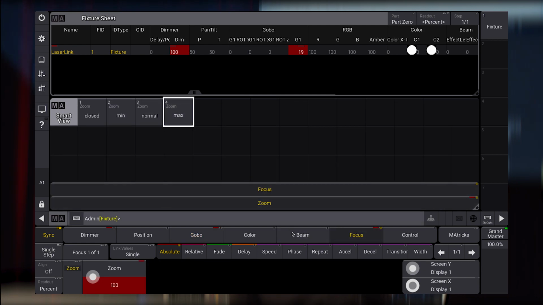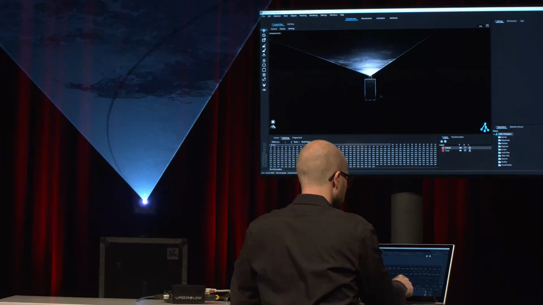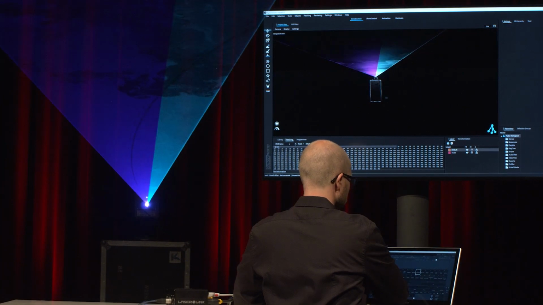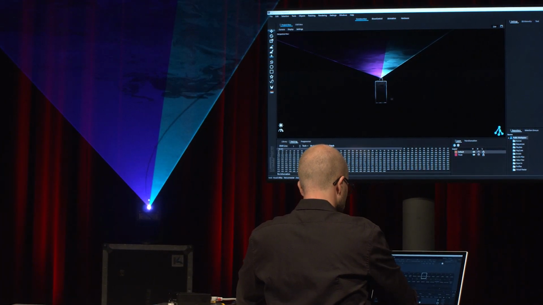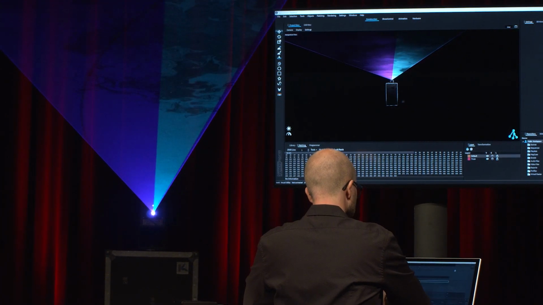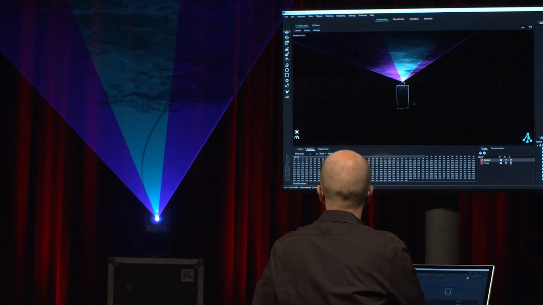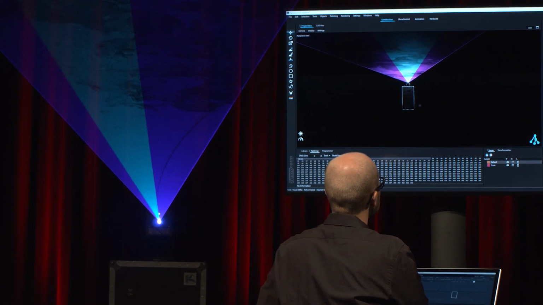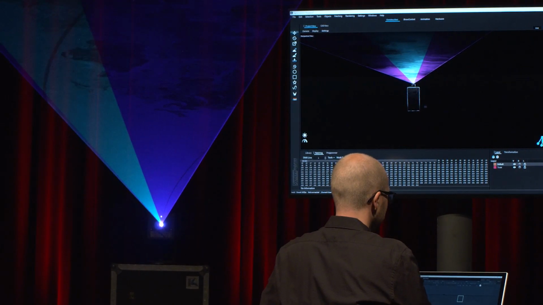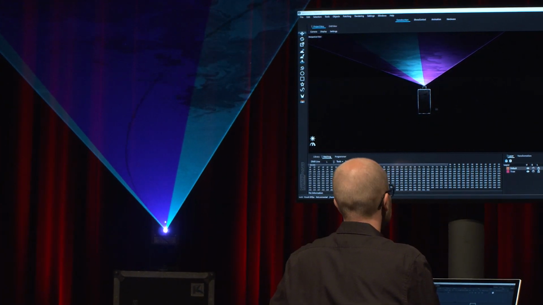And then we choose a mixed color from the virtual color wheel, like for example cyan and pink, which is nice. And then we have a control channel to rotate this color wheel slowly. And this is the easiness of LaserLink. So you can really quickly create nice effects directly from your console.